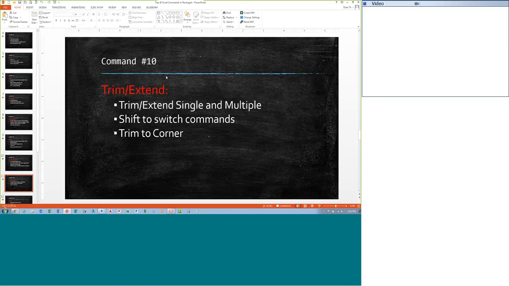Command number 10, trim and extend, which everybody uses quite a bit too. So we'll look at trimming, extending single and multiple objects. We'll also look at trim to corner because I kind of think that's part of it. And then how to switch from trim to extend or back to trim, vice versa, while in the command.